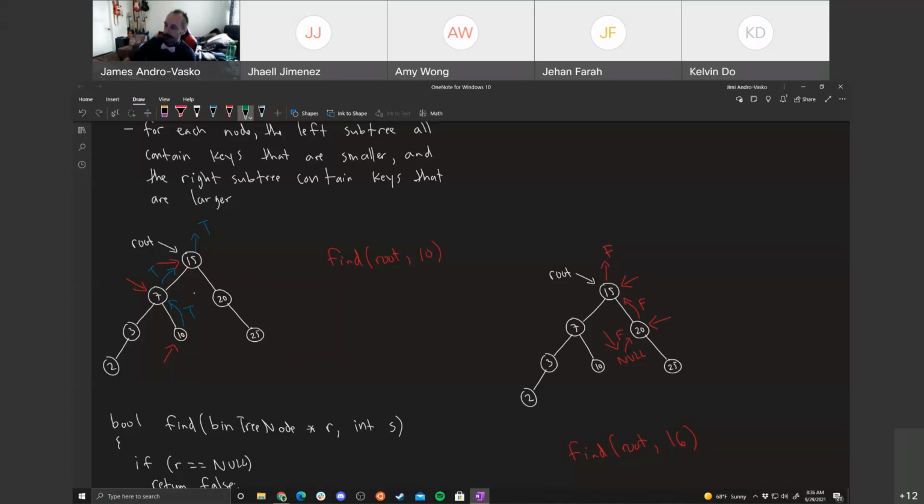Same idea. In this example, we are trying to find 16, and 16 is not in our binary search tree. So we check the root, 15. 16 is bigger than 15, so if 16 does exist in our tree, it must appear on the right side. Then for 20, the right child of 15, since 16 is smaller than 20, if 16 does appear in our tree, it must be on the left side. And we see the left side is null, so we can conclude that 16 cannot be in our tree.